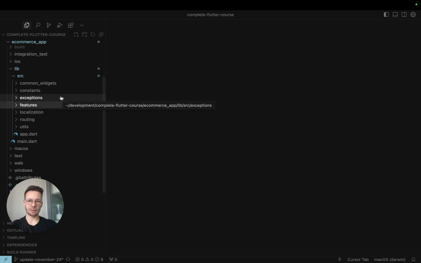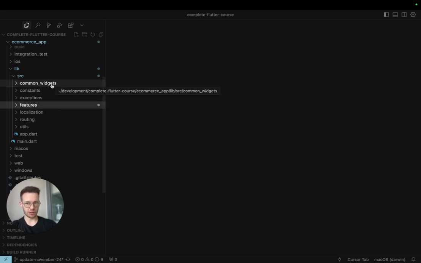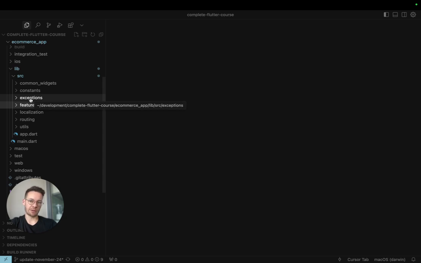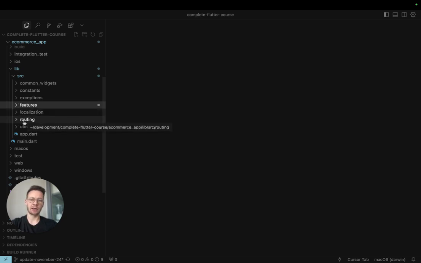But it also makes sense to use a common widget folder where you have, for example, buttons, which you use all over your app, or text fields, which you also use all over your app. Also, if you have custom exceptions, I would have an exceptions folder here. Localization and routing should also be centralized here. You should use maybe a Go router to centralize your routing logic.